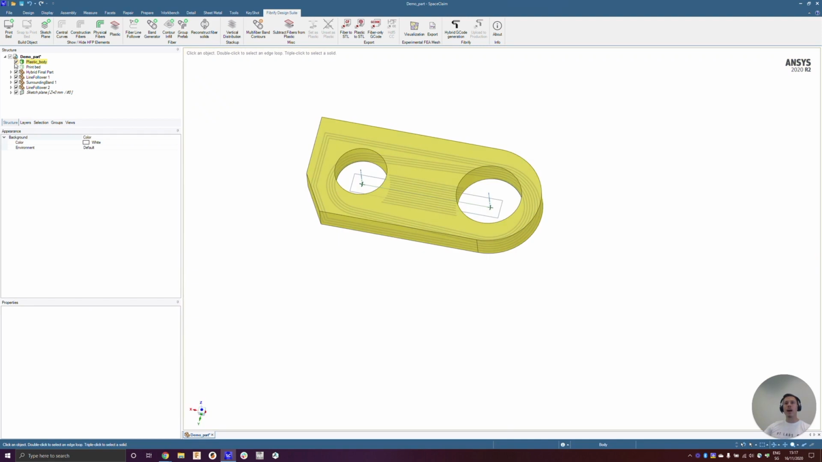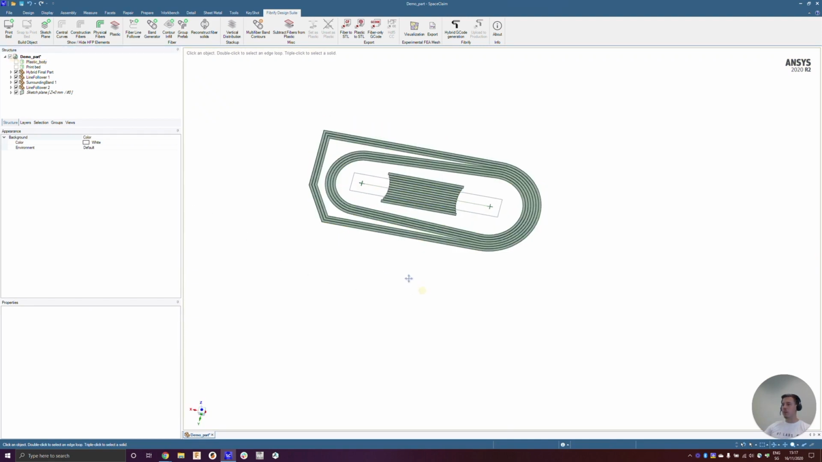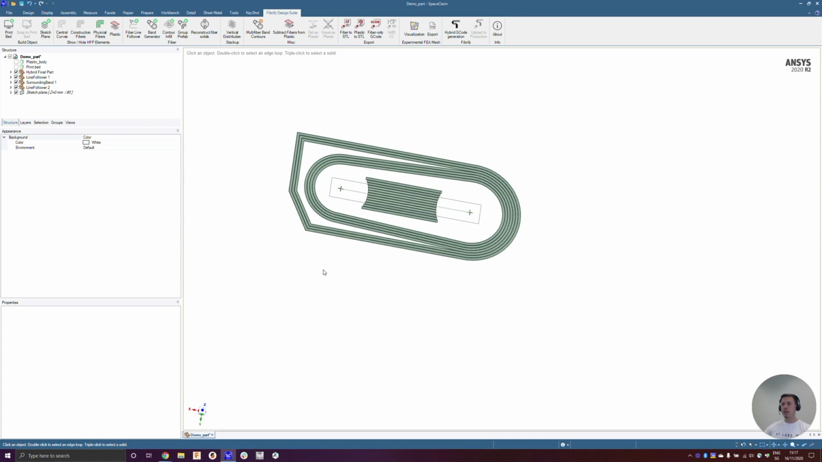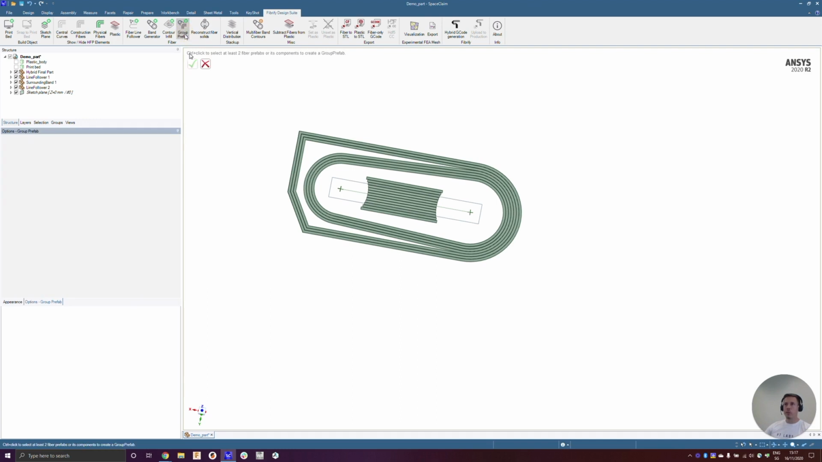Let's go ahead and hide the plastic body to have a better look at the prefabs that we've created. And as you can see now, this looks quite good already, and this is actually also our first layup that we wanted to create, consisting of our 3 different prefabs. To keep everything nice and with a nice overview, we can actually use a tool called Group Prefab to group, as the tool already says, to group these 3 prefabs.